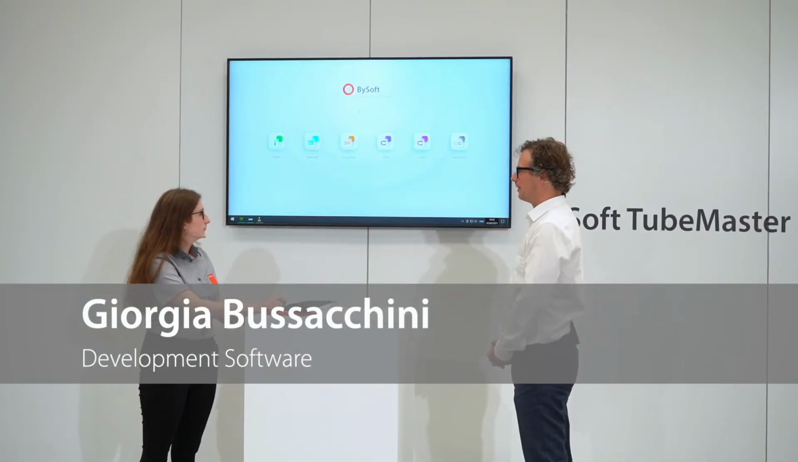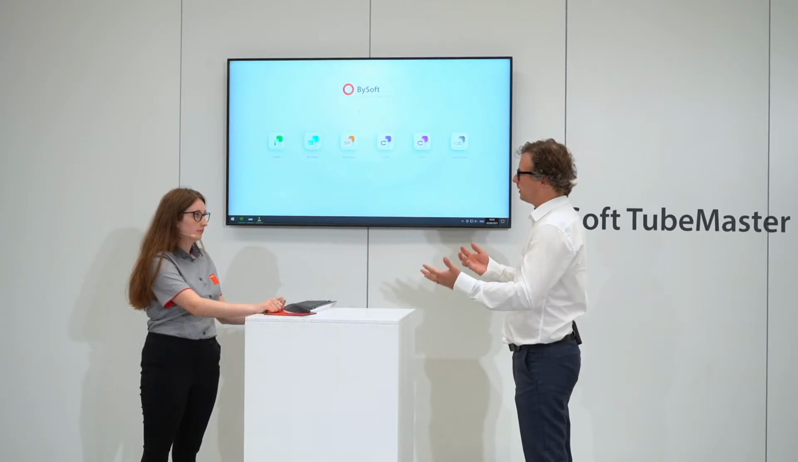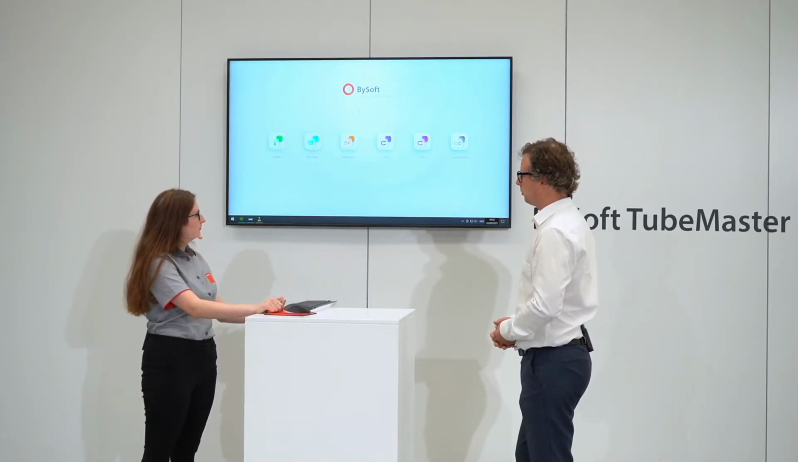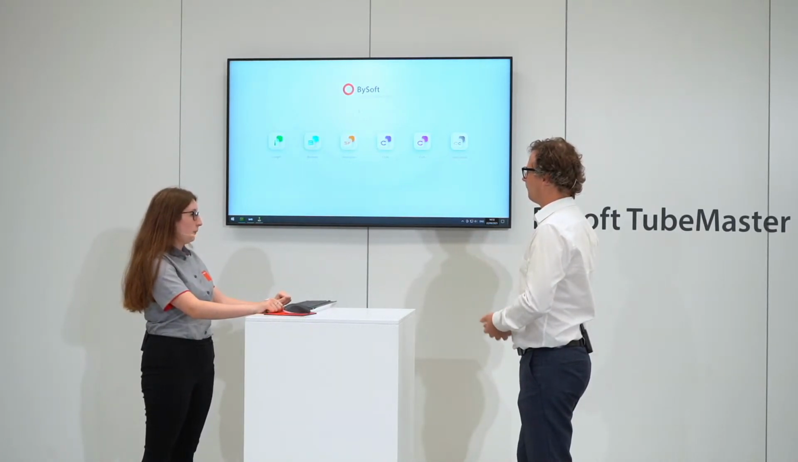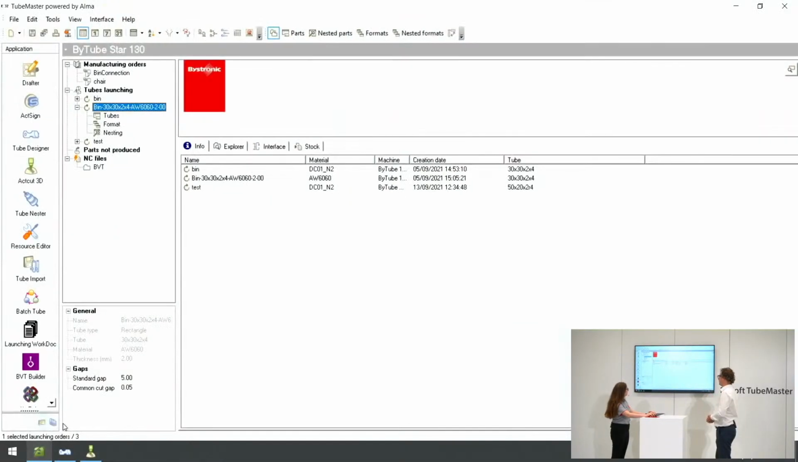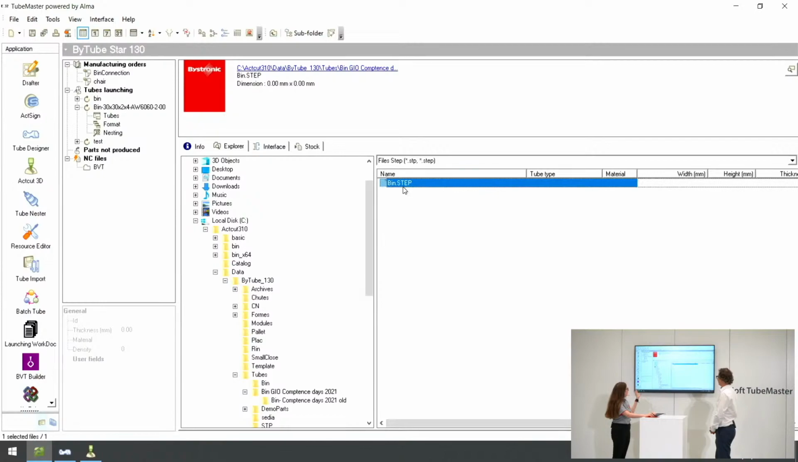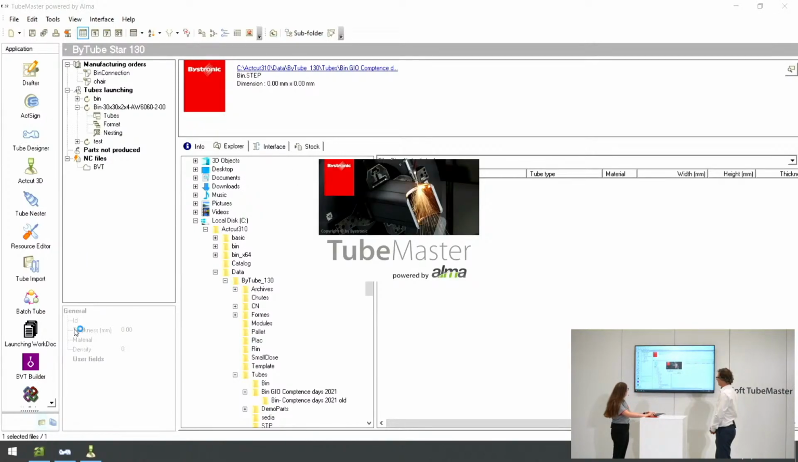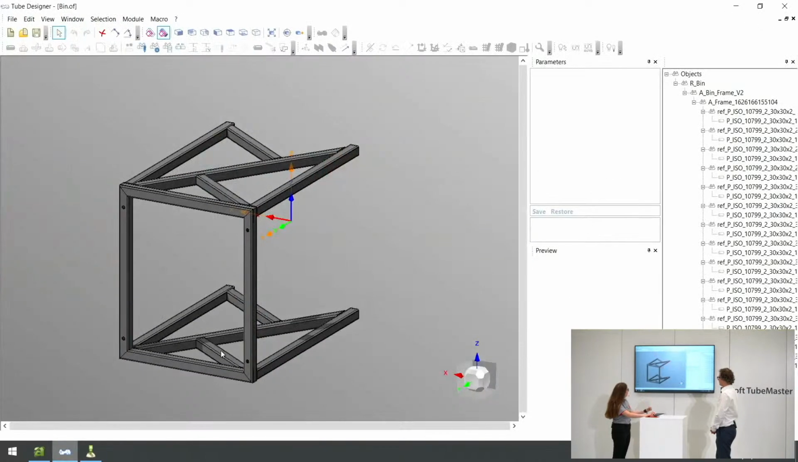Now we want to have a look at the tube master and see how the workflow is to create the software for the tube. Okay, so we can open the main page of the software. Yes. And I think the first step would be just to open an assembly of a part and see how to do that. Right. So what we can do, in the main page, we can open the assembly that we want to produce inside the Tube Designer. So here we go, our assembly.